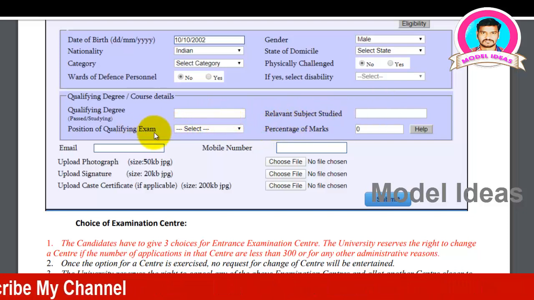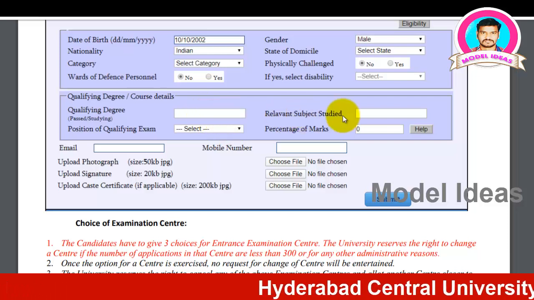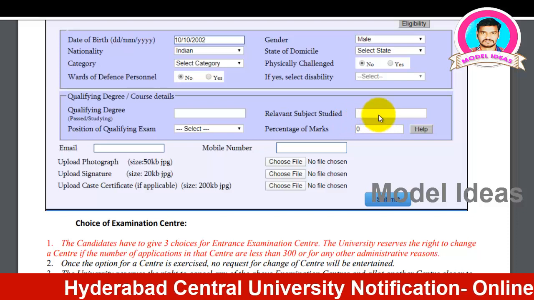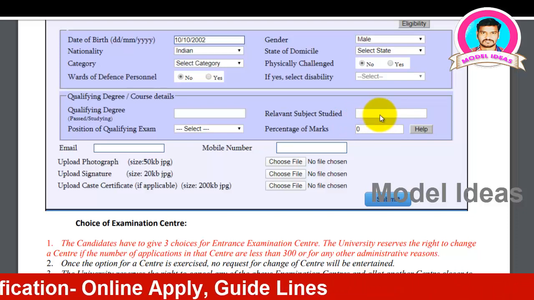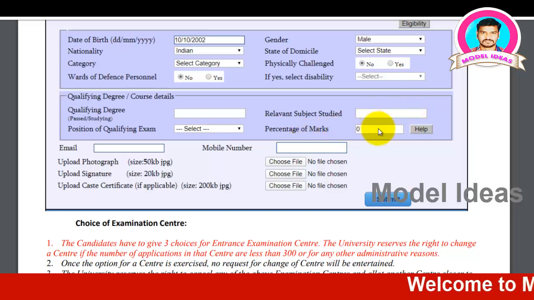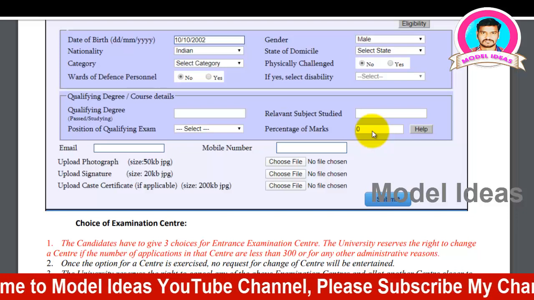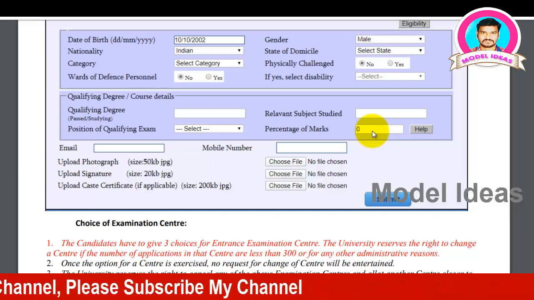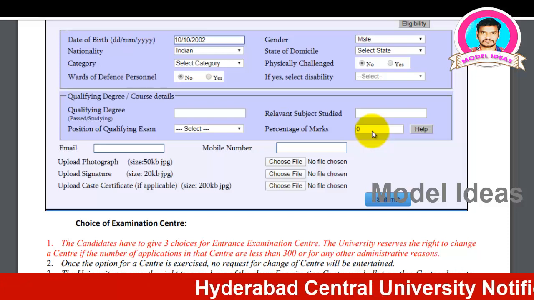And next, the status of the qualifying degree, whether completed or not. So here, passed or studying. And then subjects: what subjects you have studied, for example, if you are from MPC, you can type Maths, Physics and Chemistry, or BZC, Botany, Zoology, Chemistry, or Computers. You must give at least 2, 3 or 4 subjects here. Percentage: if you are appearing for third year exams, then you have no percentage to write, so you can give the approximate percentage of your second year, that is enough.